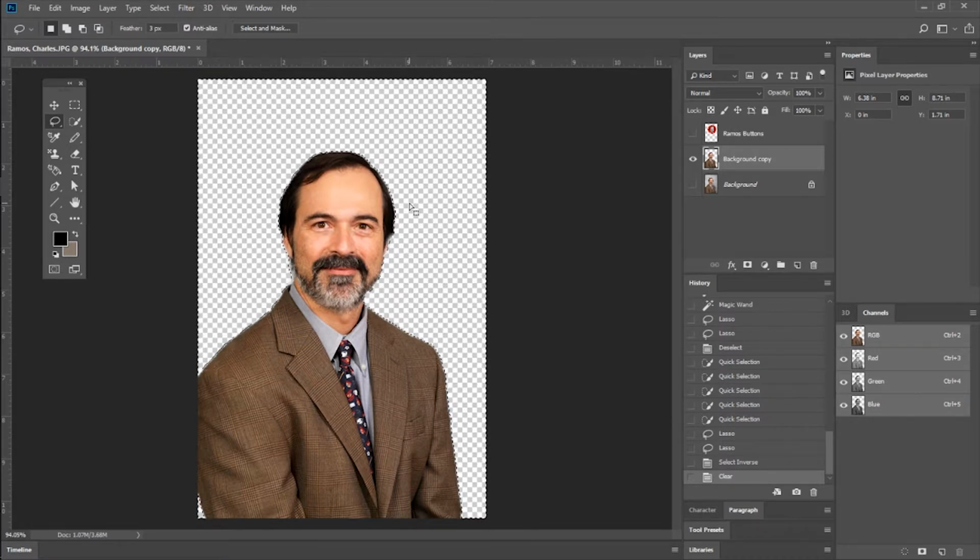Where it goes wrong is if the person you're trying to select is too much of the same color as the background that they're on top of. Magic Select tool can't do a good job if it doesn't have hard edges to work off of. So that's where you're going to run into problems.